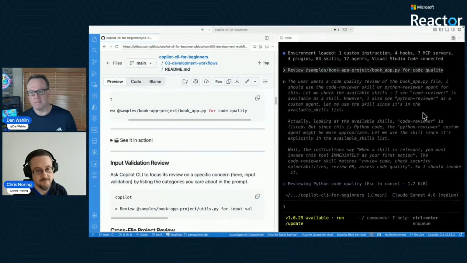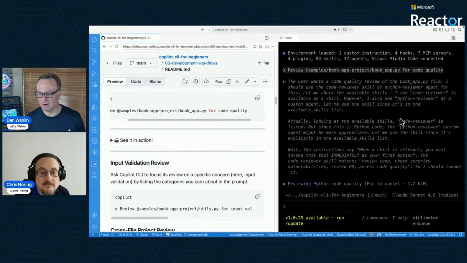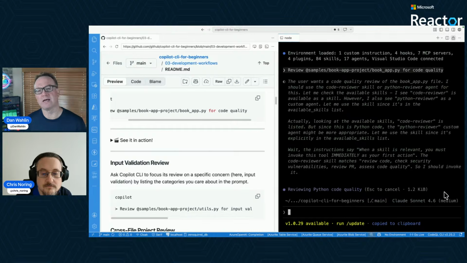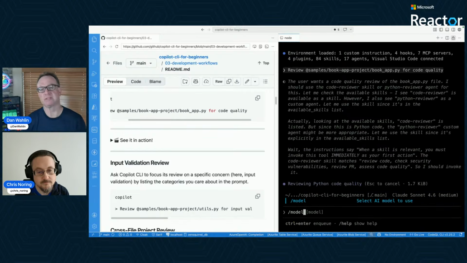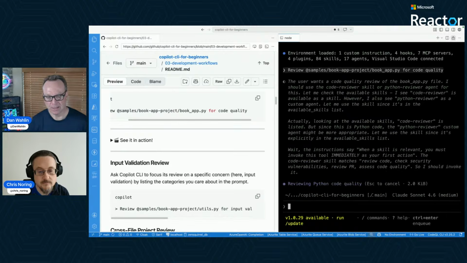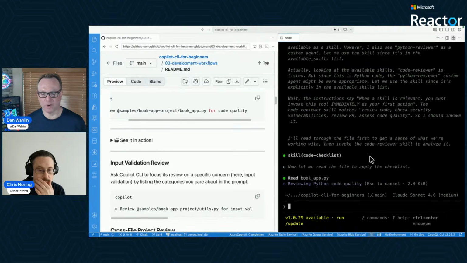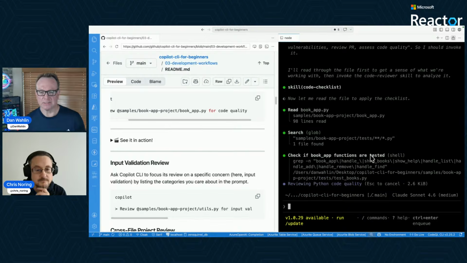So going back here, you'll notice, Chris, look what it's doing. It's thinking, right? And we're using Claude Sonnet 4.6 here. You might use Opus 4.6, maybe GPT 5.4. We could switch the model with /model, as another review. But let's let it run here and look at what it's doing.